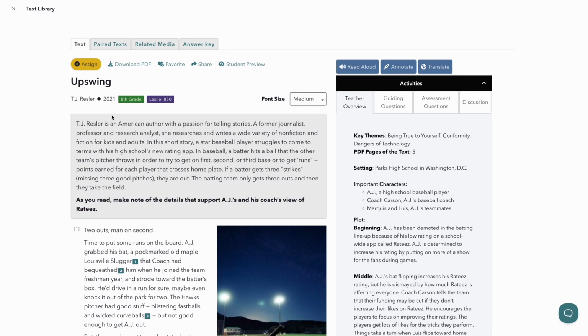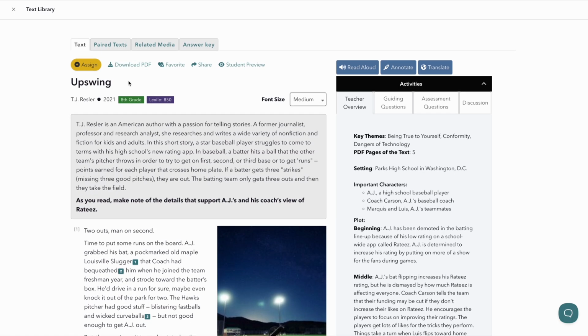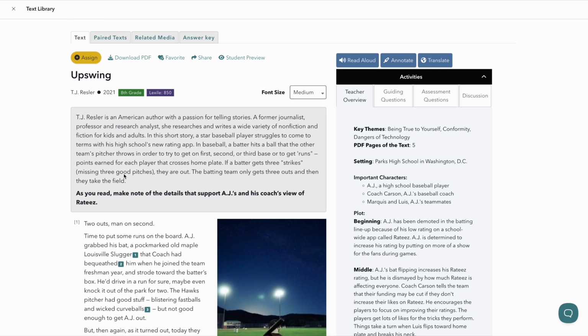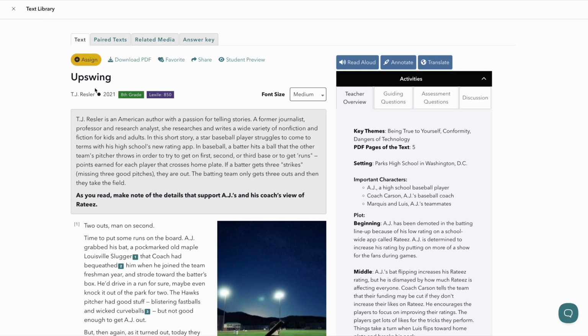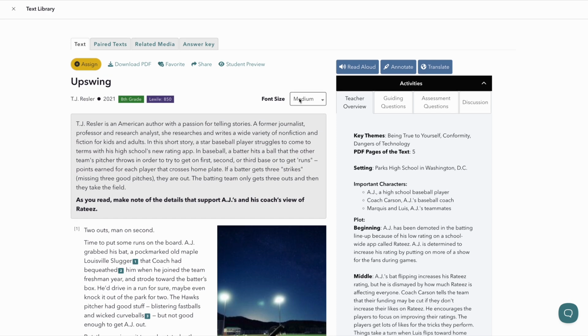This is an assignment called Upswing. It is a reading assignment, so students would be able to view it like this. It is for 8th grade. The teacher can accommodate and change the reading level. You can change the font size, and students can also have this read aloud to them.